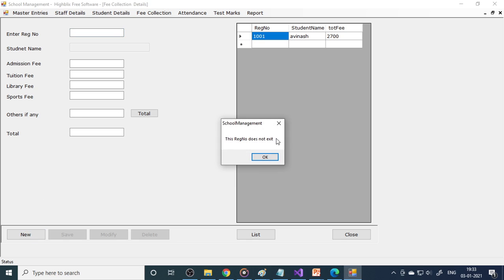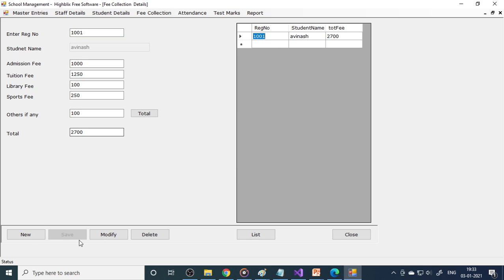Next is fee collection. From each student we need to collect the fees. So let me delete this first. Right, now you can enter the register number 1001. So Avinash. So admission fee is around 25,000, tuition fee around 40,000, library fee is around 3,000, and sports fee somewhere around 2,000. So when you click total, so the total is 70,000 rupees. Save. So therefore we are collecting money from this particular student. Likewise, you need to collect the money from every student.